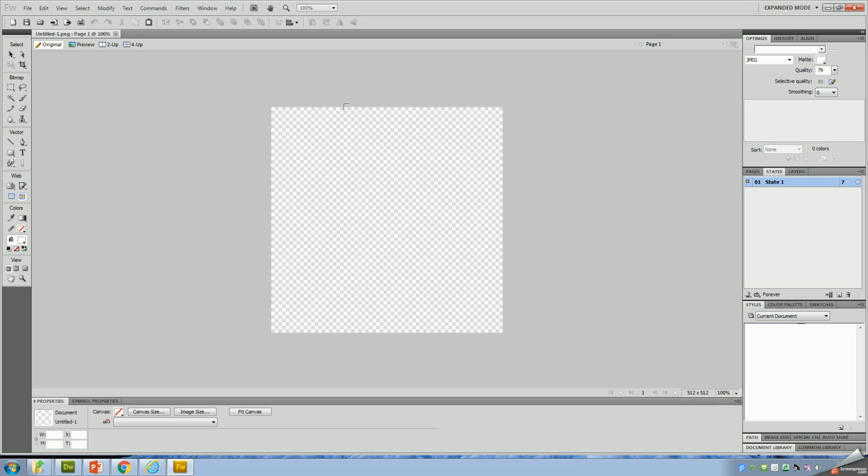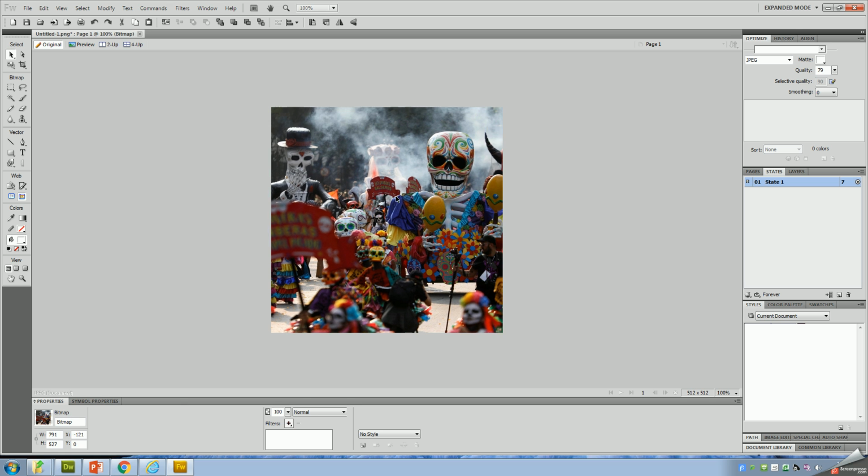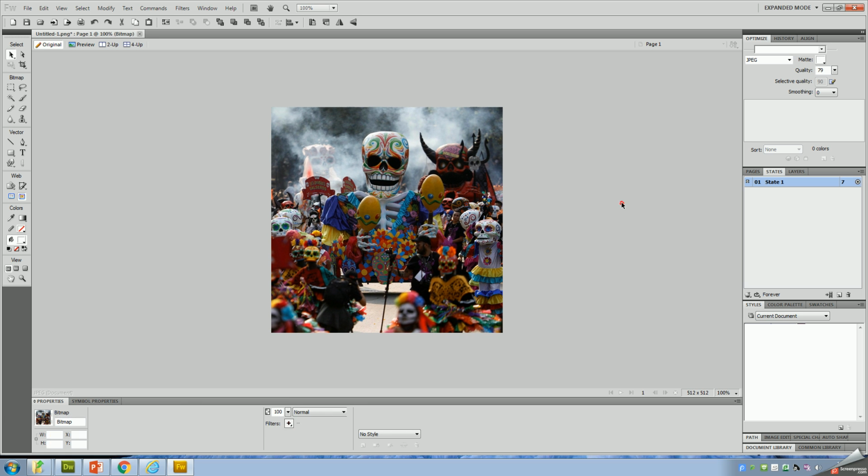Now, this isn't going to be the same size as our document, so I'm going to start slightly outside in this little grey area and drag this down. Now, I am going to lose part of this picture, but it's better to lose part of the image and have it look right than to try and squash it in. But what you can do is move it around and decide which part it is that you want to actually get rid of.